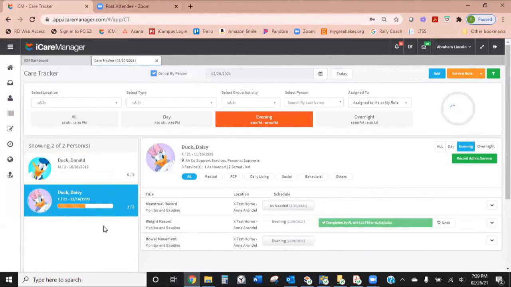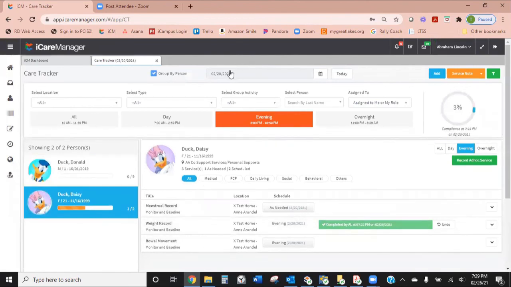Okay, I want to show you here. So I did jump to the 20th. So you can see a compliance meter over here because I haven't documented anything for Donald Duck and I only documented one thing for Daisy Duck. You can see this is not all the way green. This is an as needed chart, so I don't have to document that. That's not going to mess up my compliance.